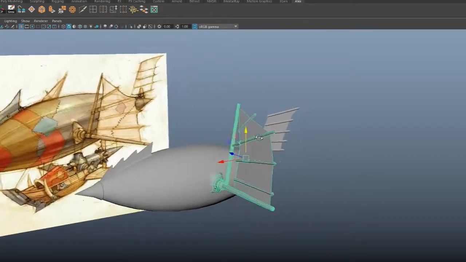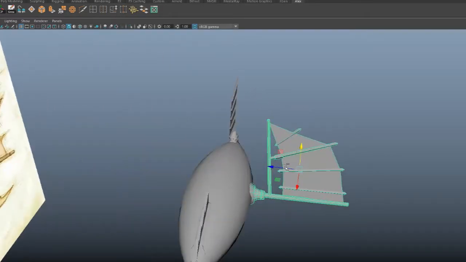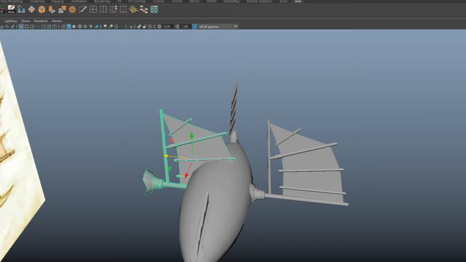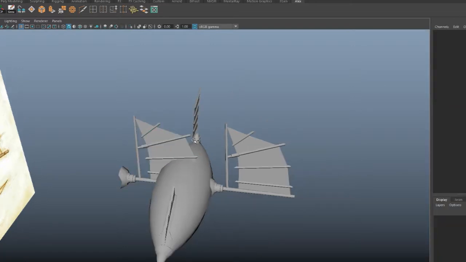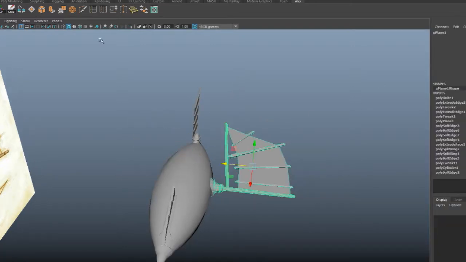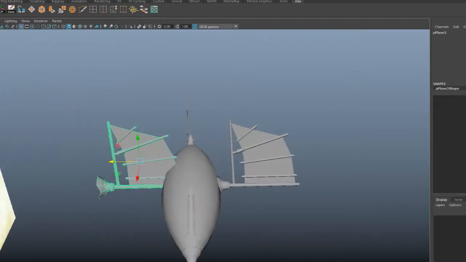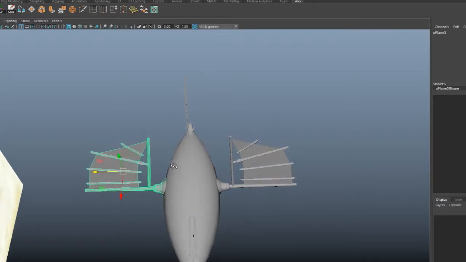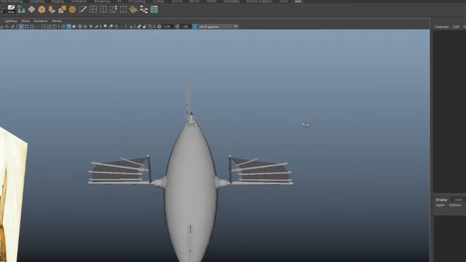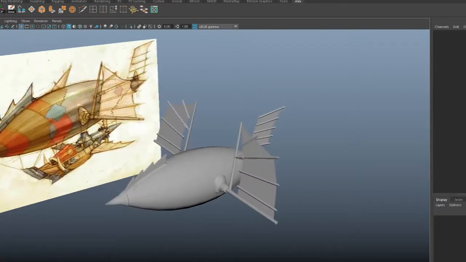So, alright, duplicate this. Actually, before I do that, I'm going to freeze transformations. Now I'm going to duplicate it. That's on the Z axis, so I get -1 and just move it into position there a little bit. There we go. Alrighty.